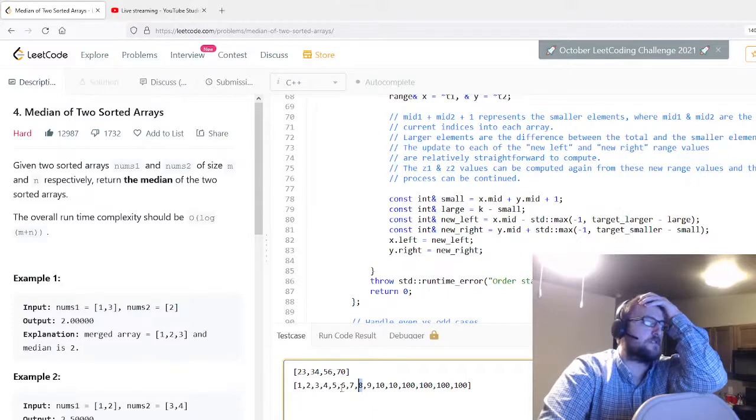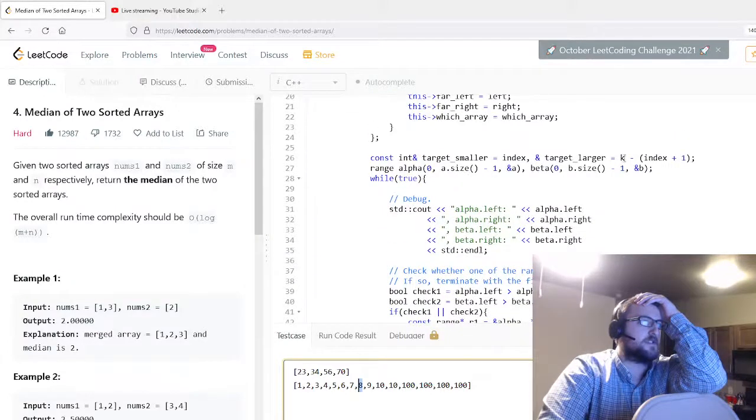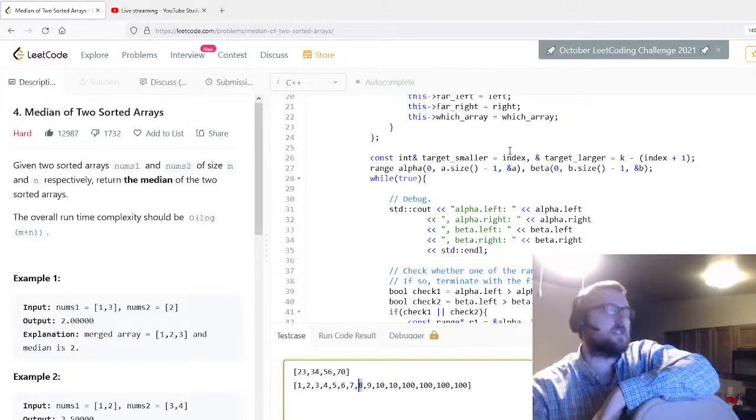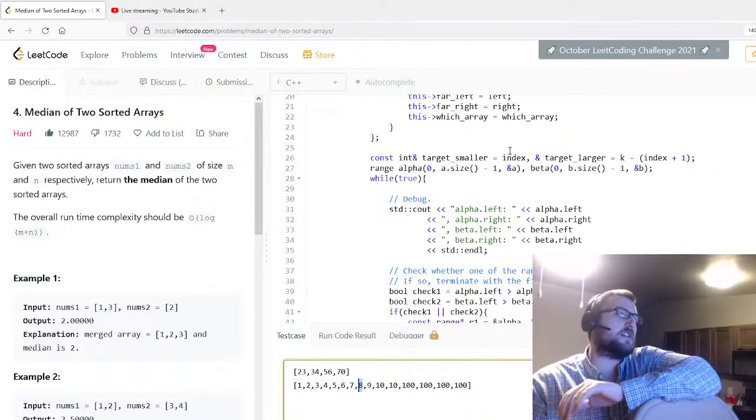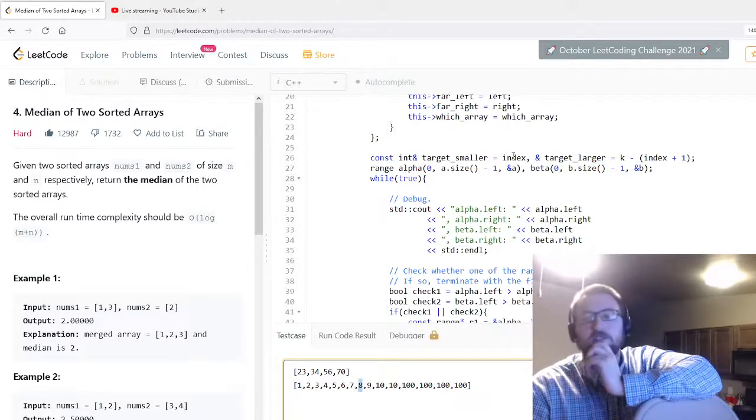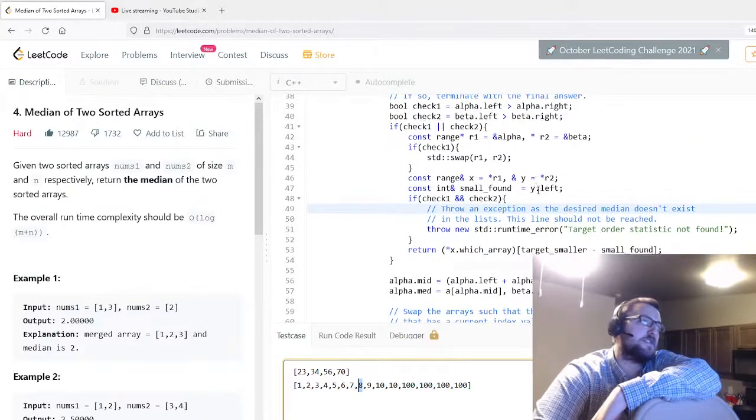The target larger, we said, is going to be k minus index plus 1. Target smaller: the index into 19 is 19 minus 1 over 2, which is 9. So the index is 9. So 9 elements that are smaller, and 9 elements that are larger? Yeah. 19 minus 9 plus 1 gives us 9 as well. So you get 9 and 9 for target smaller, target larger. Okay, that's all well and good.